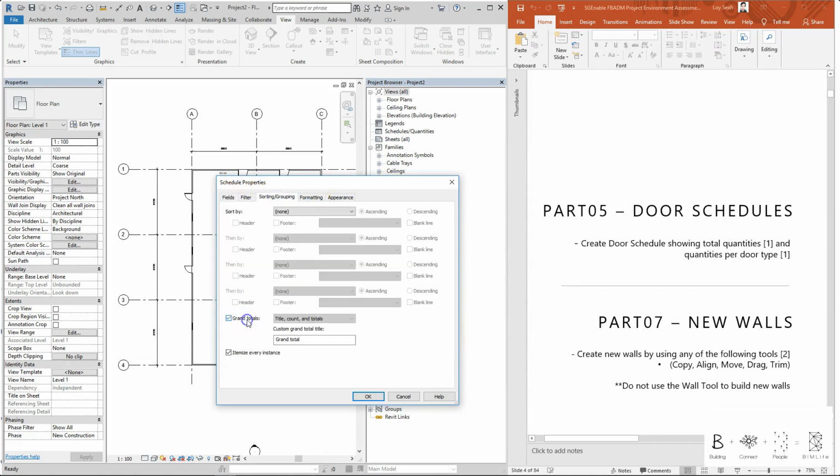sorting and grouping, turn on the grand totals to show the total quantities, and you need to sort by type with the footer so that we divide the different types of doors into smaller groups. To be able to extract the values, we turn on the footer.